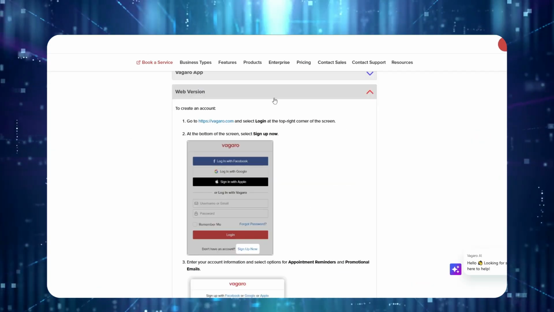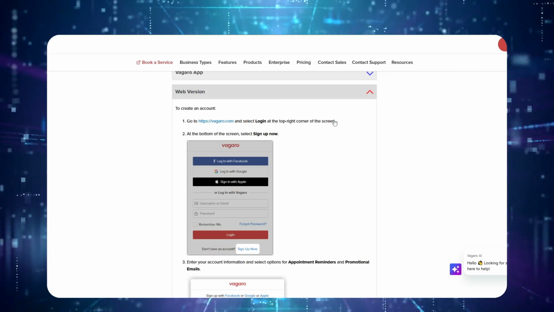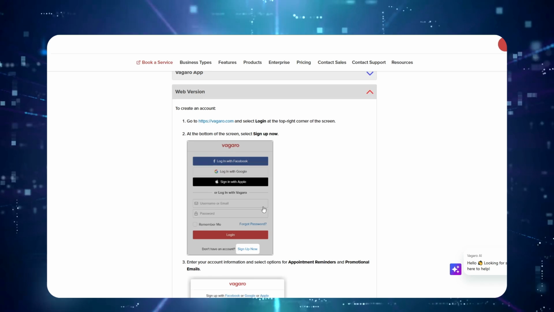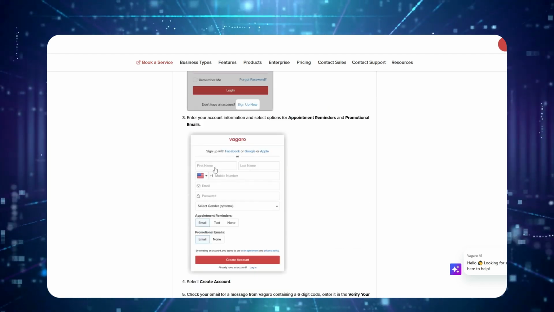Click on the login button at the top. You can sign up using Facebook, Google, or Apple, or simply enter your email and create a password. Fill in your first and last name, phone number, and select your gender.